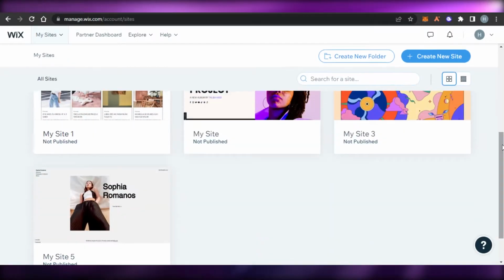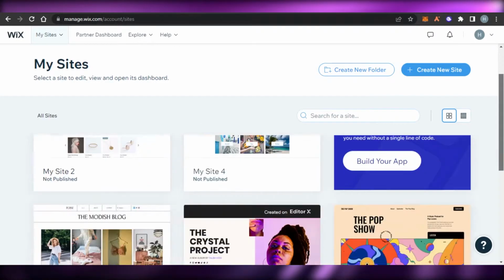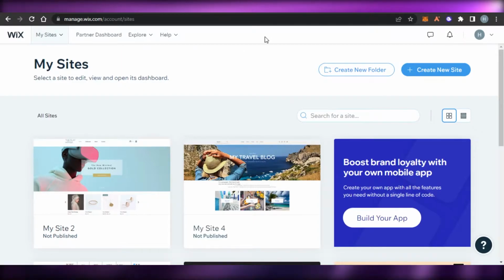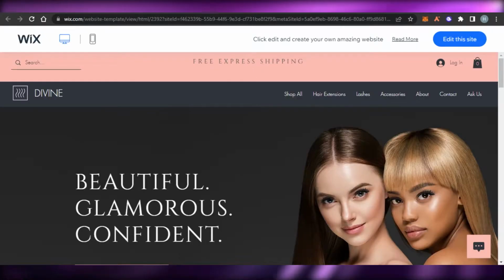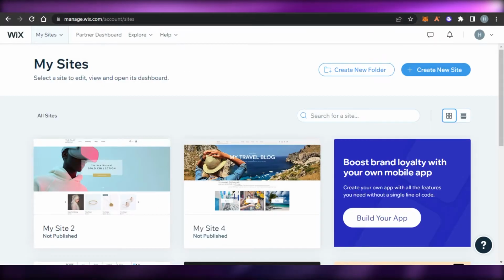Once you sign up, this is where you will get. This is my sites option and I can see all of my sites here. So today I'm going to be creating a new website. I will start from scratch and create a brand new UX portfolio website for your business. And I will actually give you a few tips as well on what to do and what not to do in order to create your business.